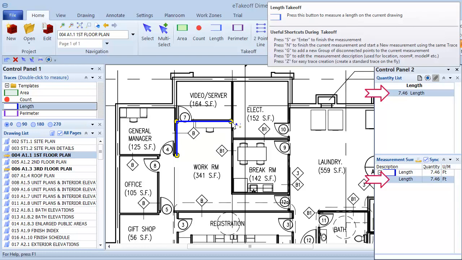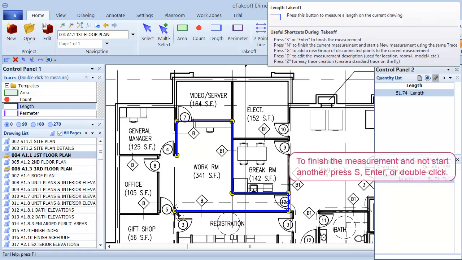As I click additional points, the blue line is superimposed on the drawing to clearly show which walls I've taken off. The line's color and thickness can be set, and you'll see how to do that in the lessons on configuring traces. I've finished measuring the workroom walls, so what should I do next? I have a couple of options.